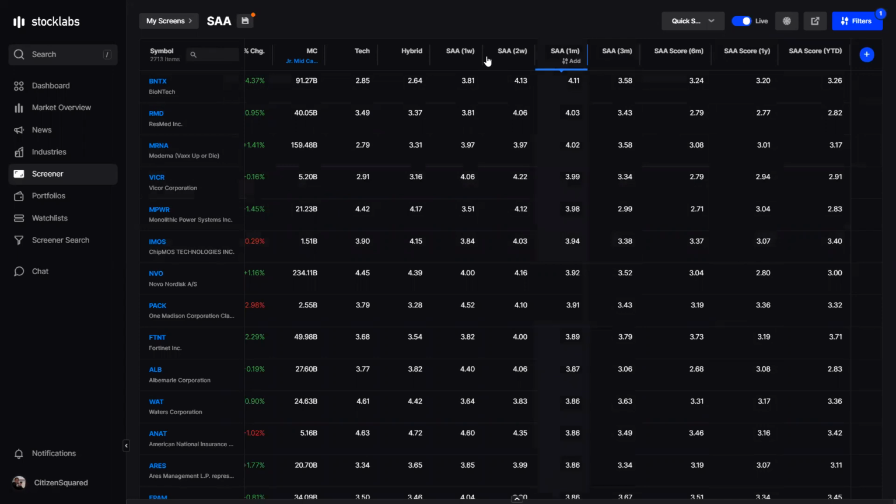And whatever time frame you're looking at, depending on what sort of trades you're trying to do, will determine which time frame you're going to put more weight on at that moment. The SAA score 1 year, you could basically use as a replacement for a Sharpe ratio. I think it's probably better than a Sharpe ratio for finding the best trending stocks.